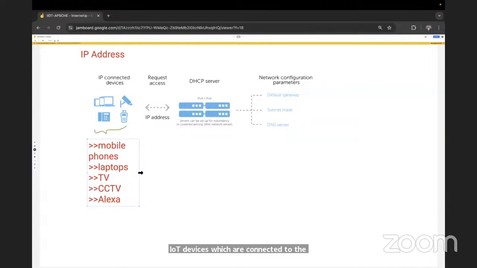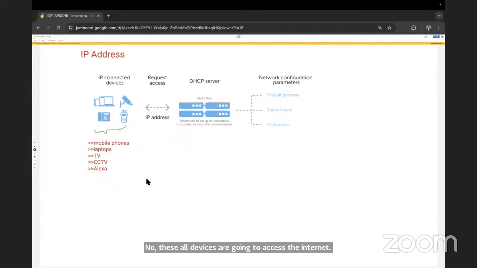Now, all these devices are going to access the internet. Am I right, guys? Either mobile phone, laptop, CCTV, Alexa, or whichever device. All these devices have one requirement, that is internet. Now these devices, I'll take and connect them to a router in my particular home.